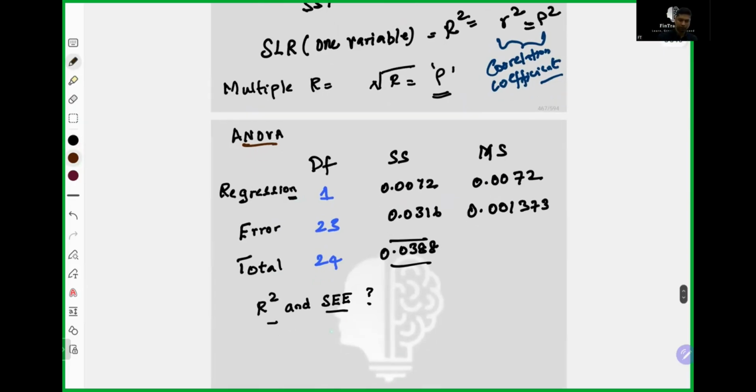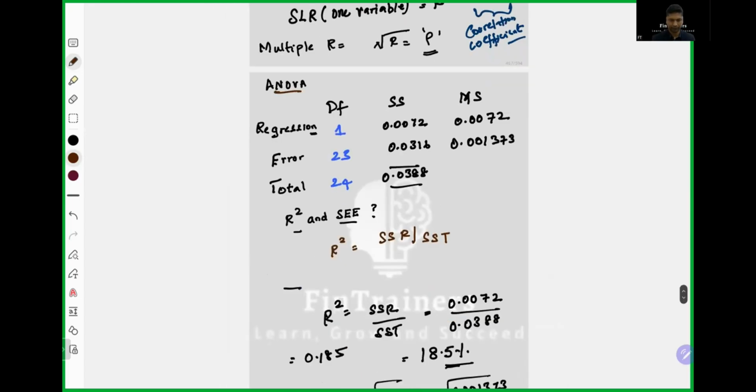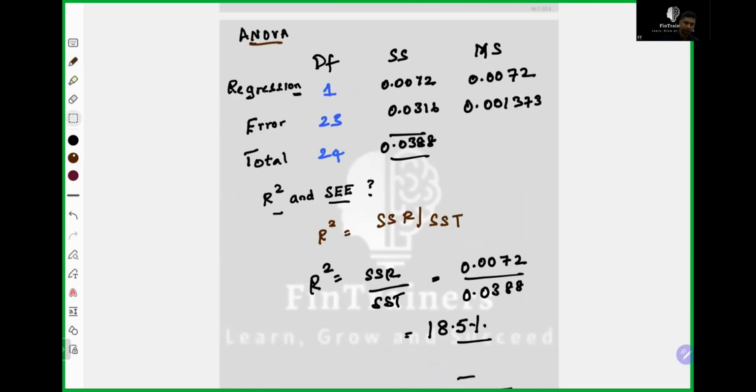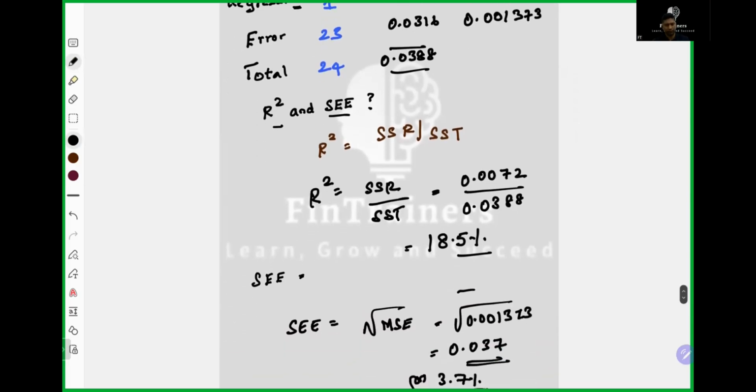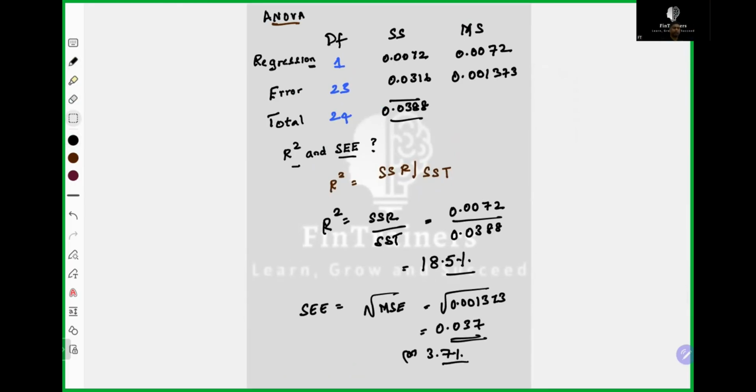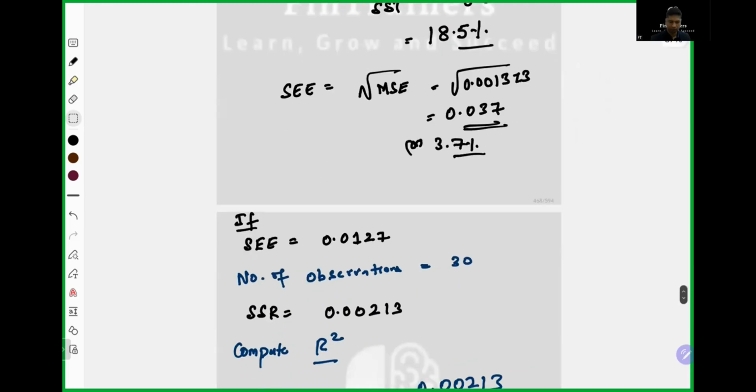Compute your R squared and SEE. How do you calculate your R squared? What's the formula? Very nice. SSR by SST. What is that? You're getting 18.5%. See if you're getting the same answer. Then after that, calculate your SEE. SEE is your square root of MSE, and MSE is 0.001373. You just take a square root of that and you'll get 3.7 as I heard here. Very nice. Shall we move on? Everyone noted it down? Okay, next question.